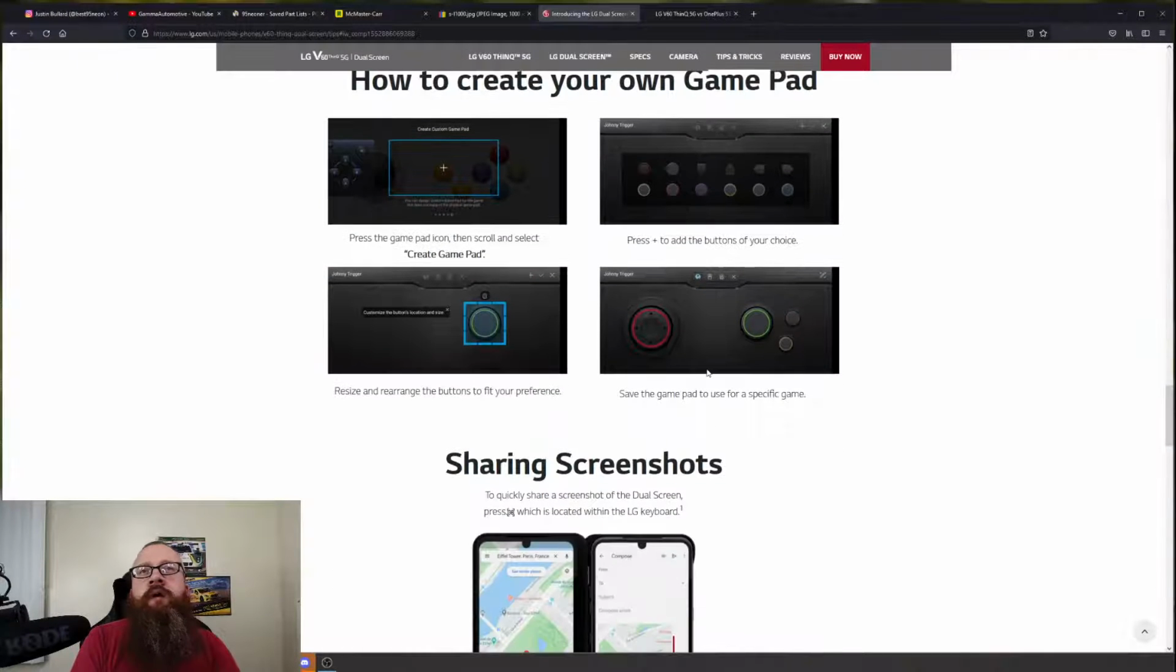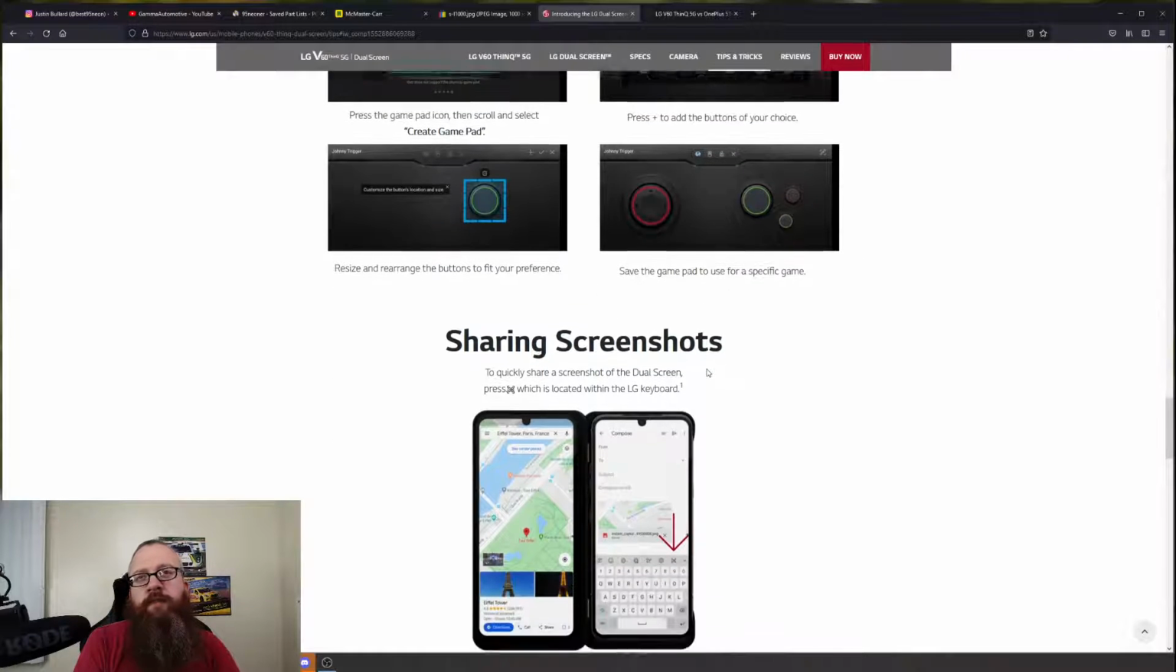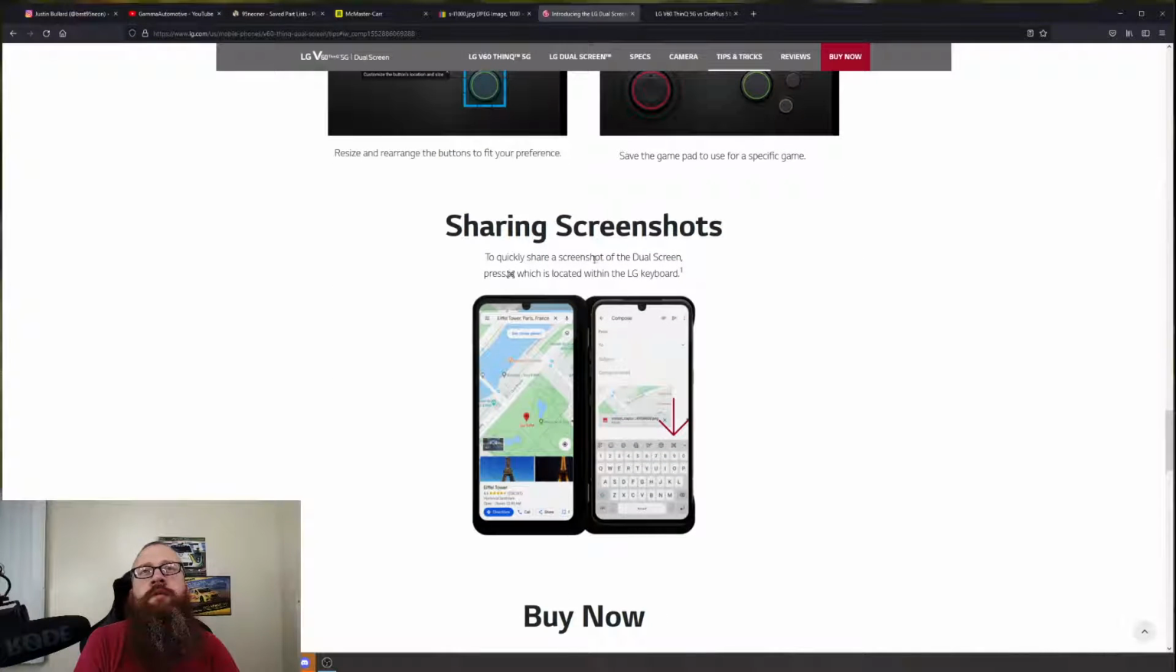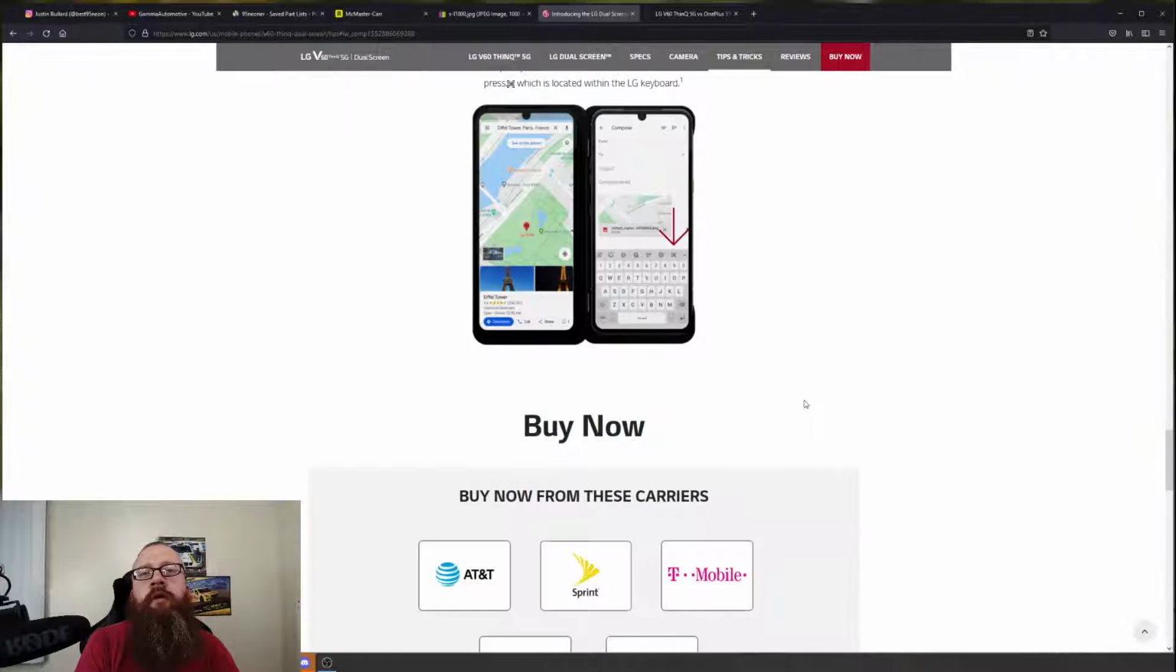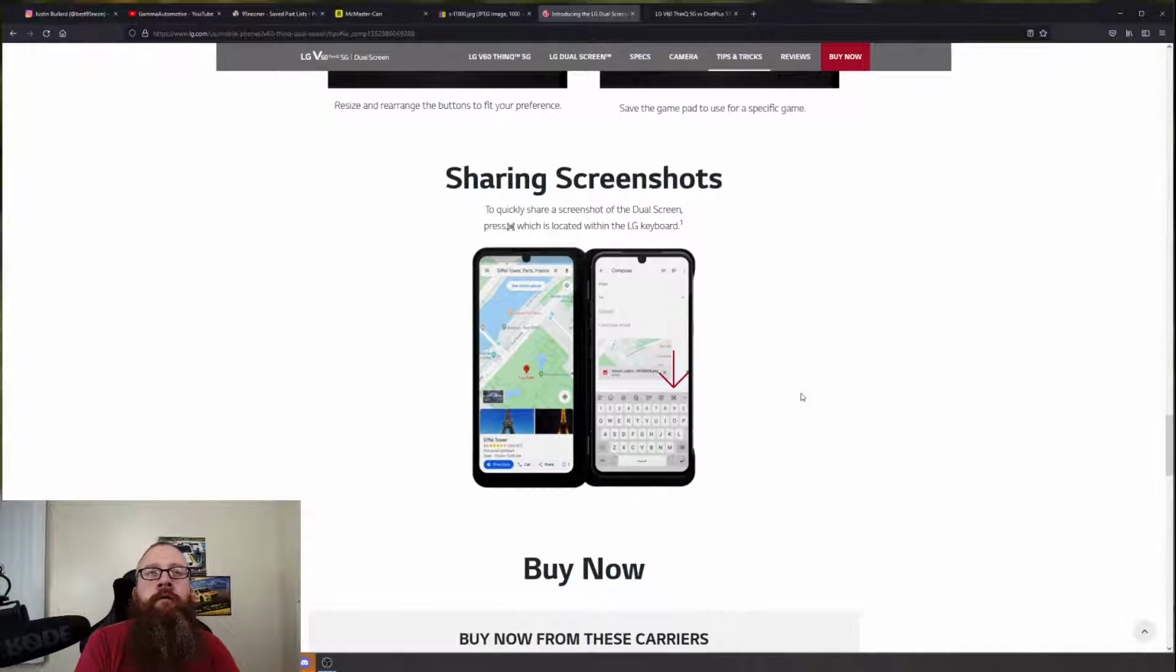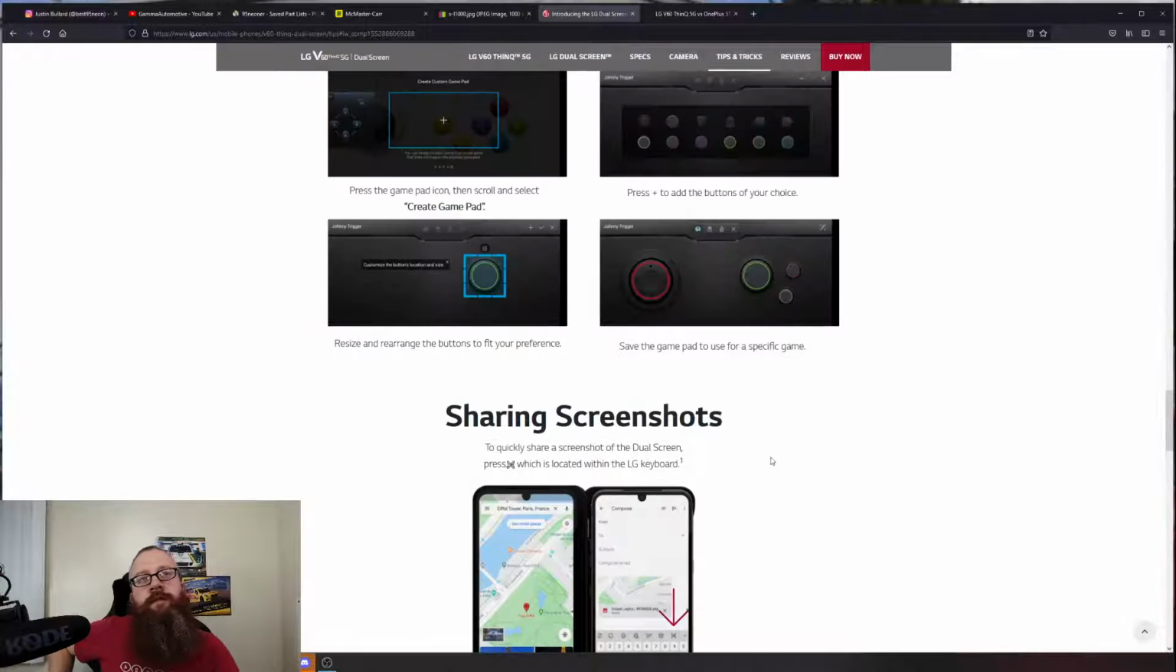How to create your own gamepad. So there's that. You can pause it if you want to take a look at that. Sharing screenshots. Quickly share a screenshot of the dual screen. Located within the LG keyboard. Okay, so I don't know if that's a thing to where the main screen will screenshot the second screen for you, and you can quickly add it. That's kind of what it sounds like.